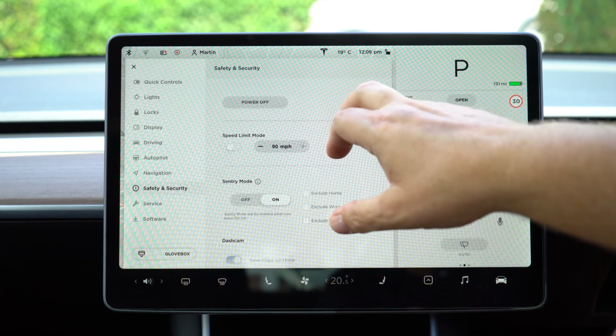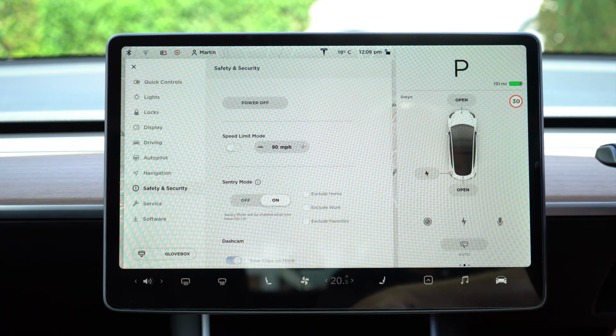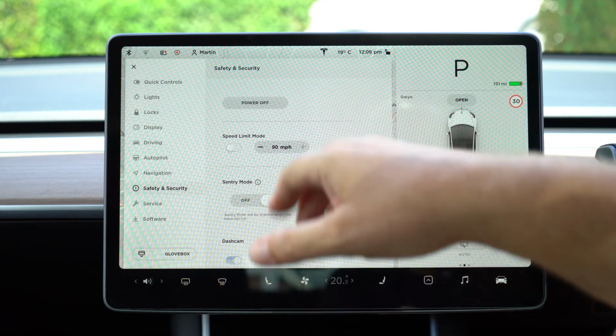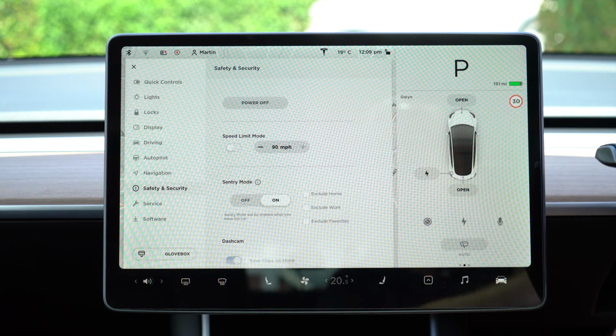Safety, this is where actually you can entirely power off the car. This is where you can set the speed limit mode. So if you've got speed limit activated, 90 miles per hour is the speed limit mode.